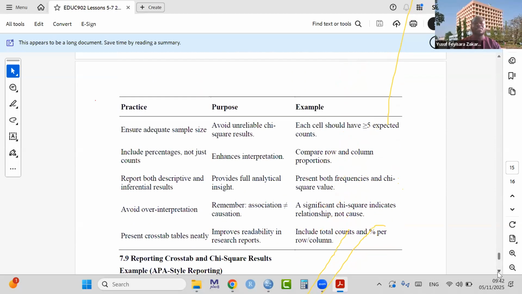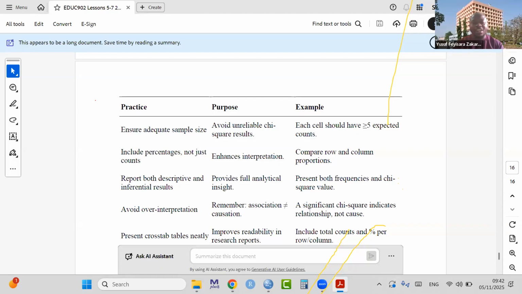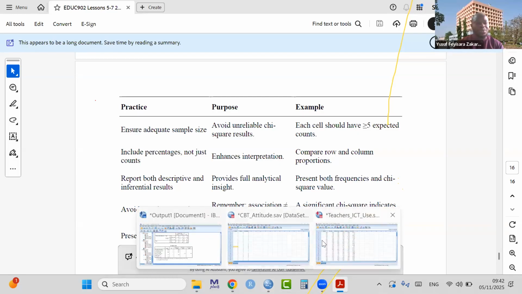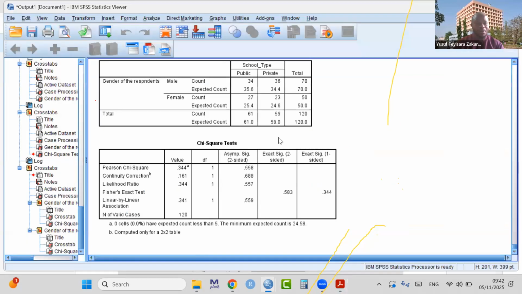What about the best practice in cross-tabulation? Okay, so you need to ensure you have adequate sample size. This will help you to avoid unreliable chi-square results. Adequate sample size means that each cell should have at least 5 expected count. Look, in that output, we have expected count. I think we chose that the last time.